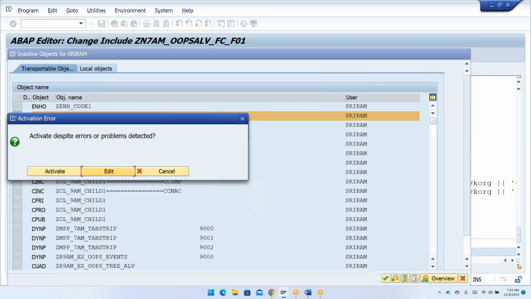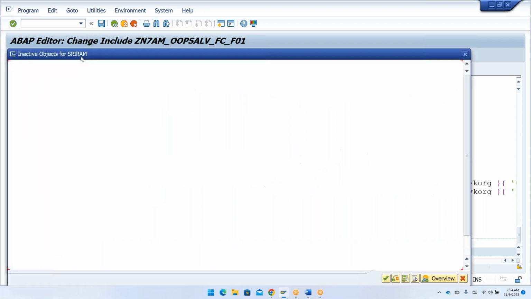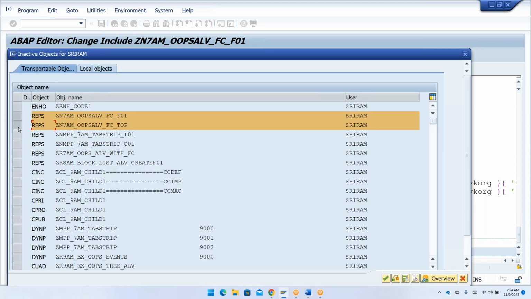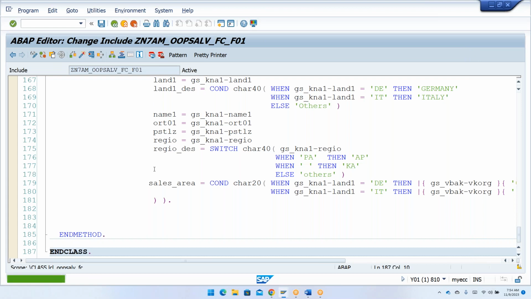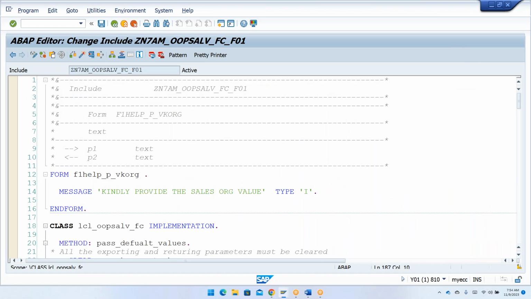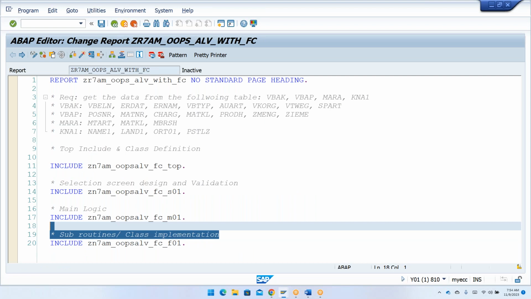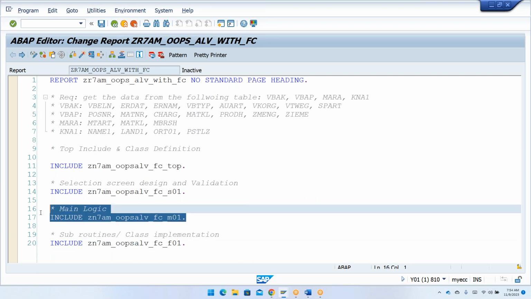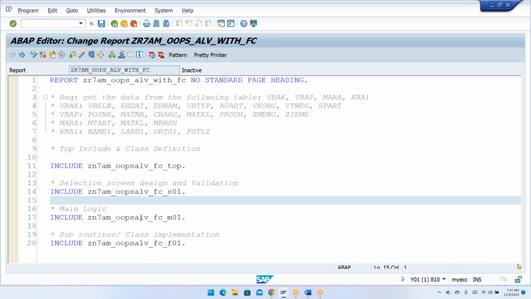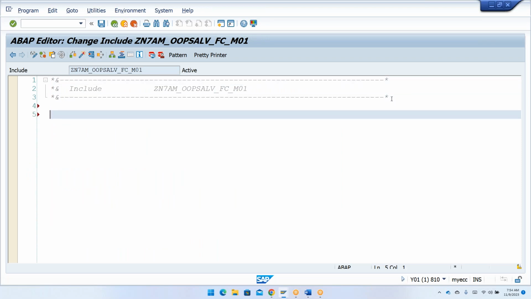So now the class definition will be in your top declaration, and the class implementation will be in your FO1. So in your subroutines as well as your class implementations. That's what I have mentioned over here. The class implementation. Now it's time for me to go ahead and write my main logic. So now let me go to my main logic.